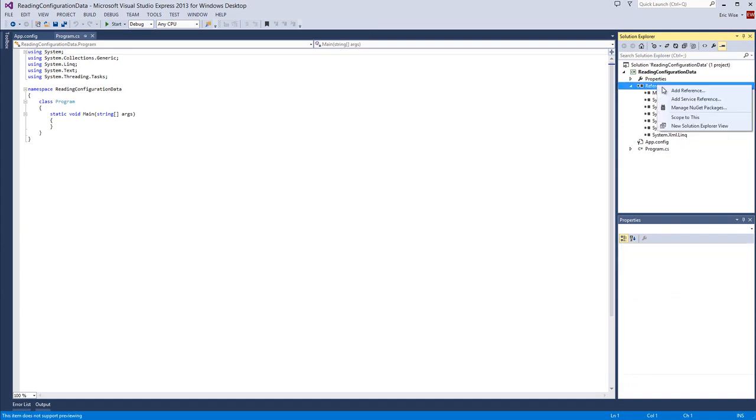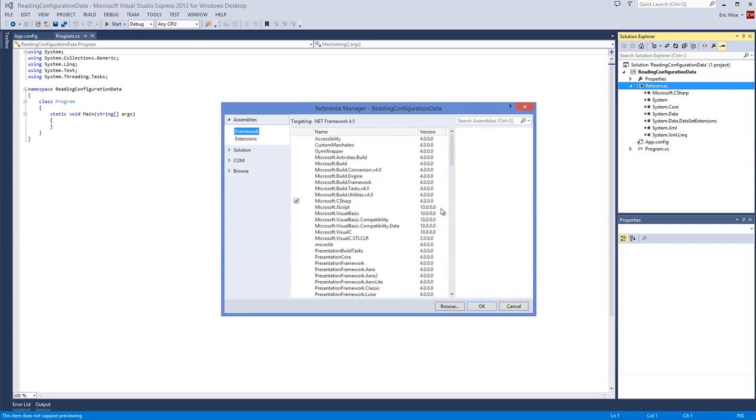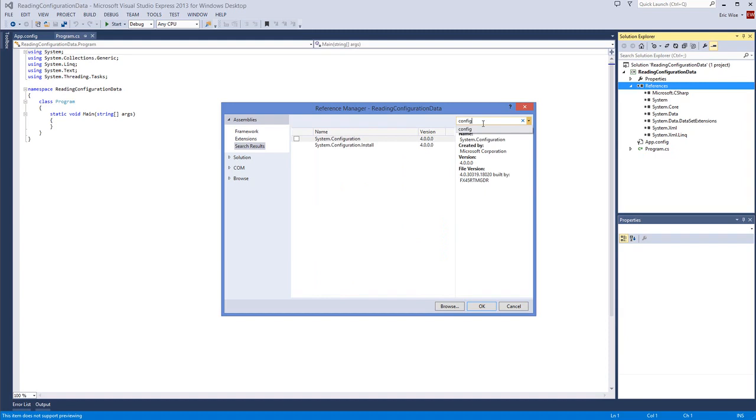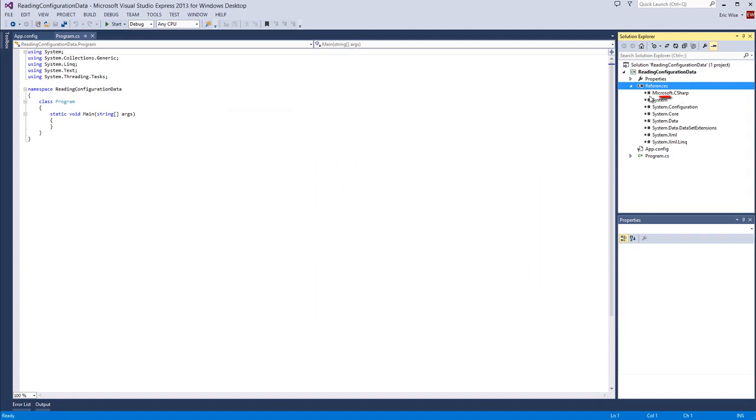So I'm going to right-click References, and I'm going to say Add Reference. And it's going to allow you to reference things that are in your solution, COM frameworks. You can browse for them on your computer. System.configuration is in the .NET framework, so I'm going to be under Assemblies, Framework. And we can search using this upper right-hand box. I'm going to type config, and you'll see that system.configuration shows up. I'm going to check the box and hit OK. And you'll see that system.configuration now shows up in your folder references.